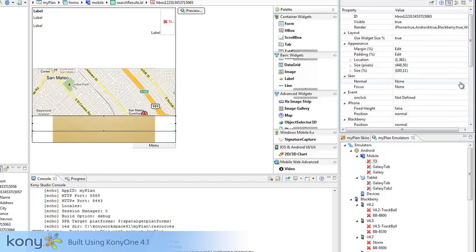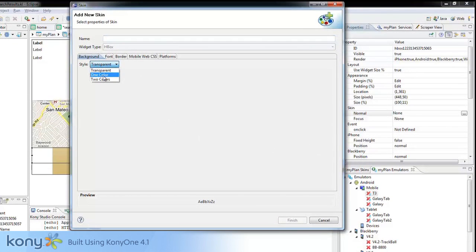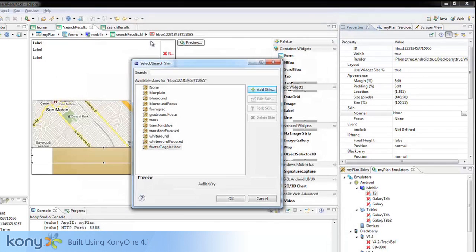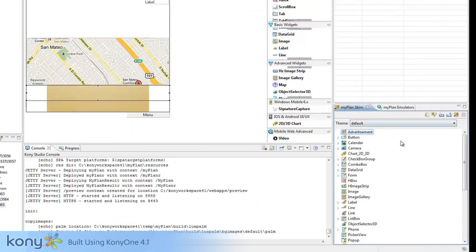Next, add a skin to the HBox. Notice that the only available background options are transparent and colors. We want an image asset as the background. Since the image property for an HBox is available only on certain platforms, we will need to fork the skin for the specific platforms. To fork the skin, expand the HBox skins in the skin palette.